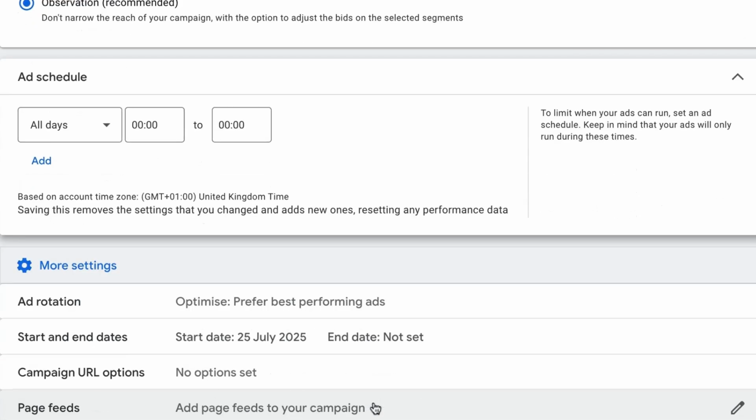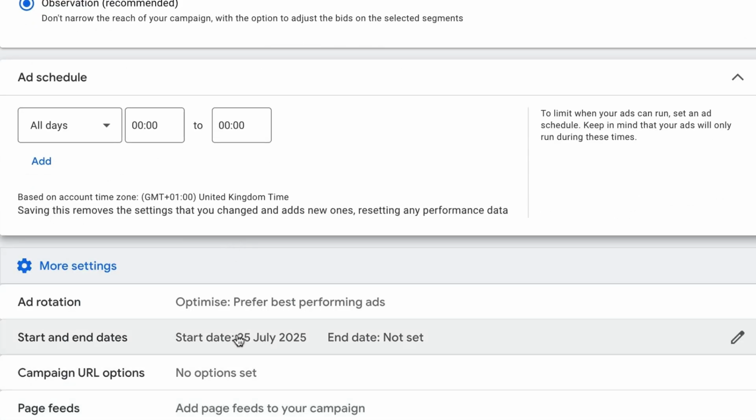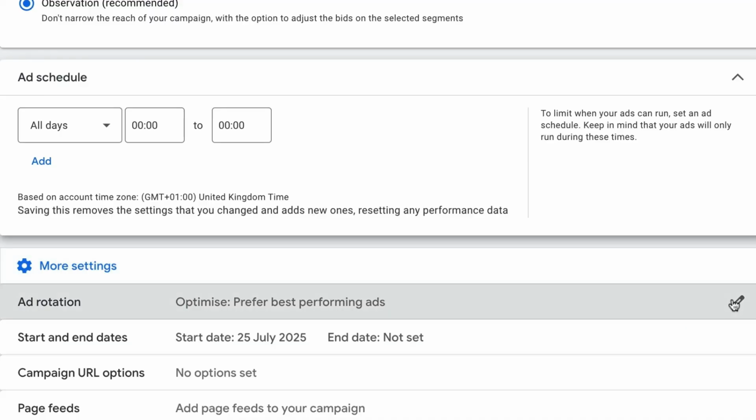Other settings that are available is start times and end dates. So you can, if you've got an end date in mind, if you know exactly you just want it running for 4 weeks, you can just run it for 4 weeks. So you don't have to come back and pause it, it'll just automatically stop. And also ad rotation, I'm going to keep it as it is, optimize, prefer best performing ads.